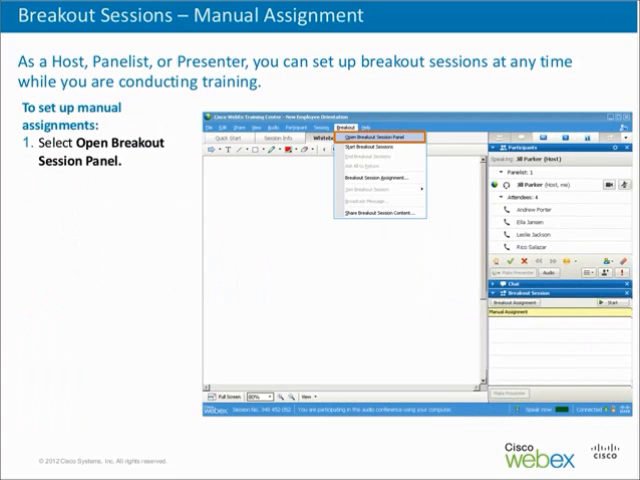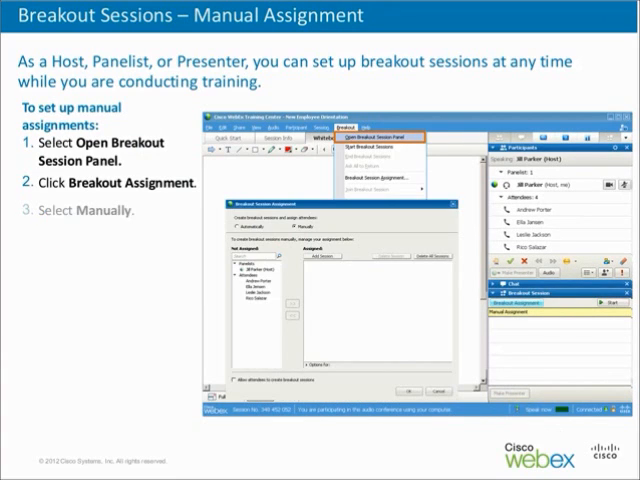When you click breakout assignment, you select manually, and now you can create any number of sessions you wish, and you can add whichever particular students. So you can put the right students, those that work well together, and avoid putting together those that don't. You can really control that now and create your own groups as you need to.